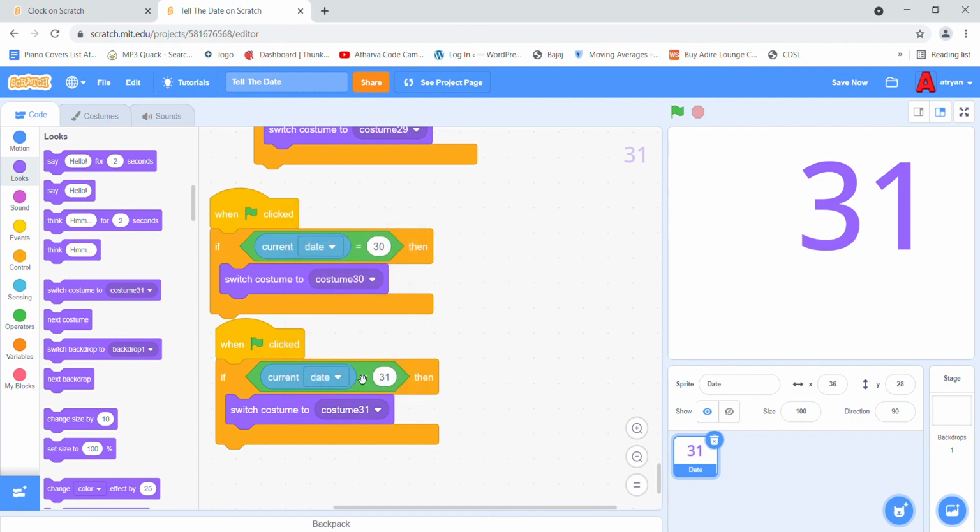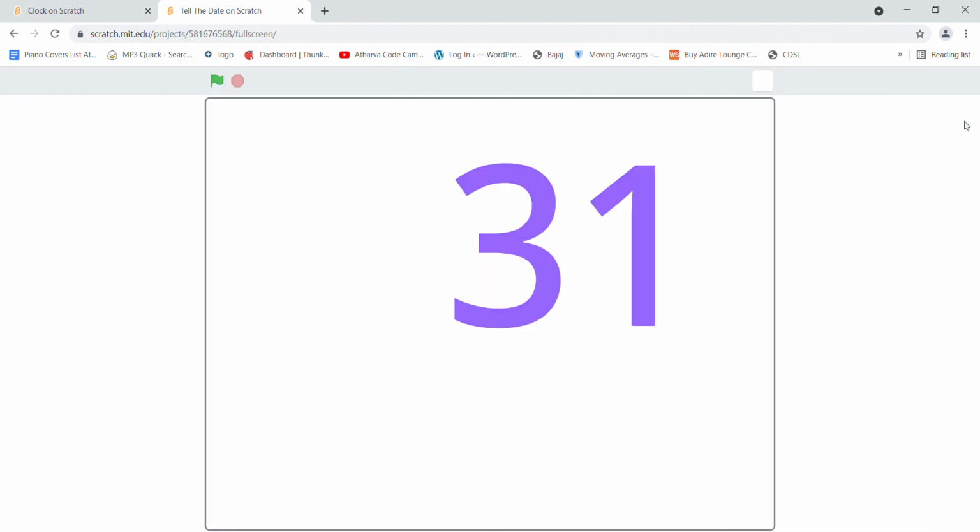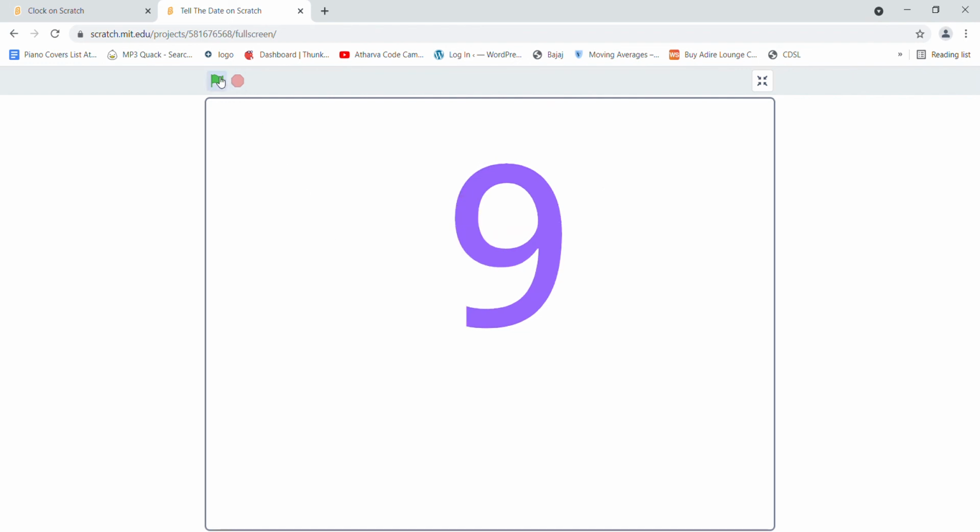Alright, so let's see how the project looks now. So today, here in my country, India, it's 9th of October. So let's see if it's 9th. Yeah, it's 9th. So it depends on which country you are living in. It's going to be the same date as that country. And I think we are done for today.